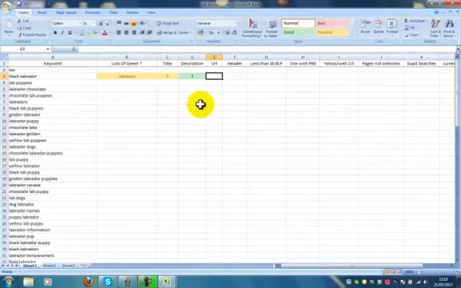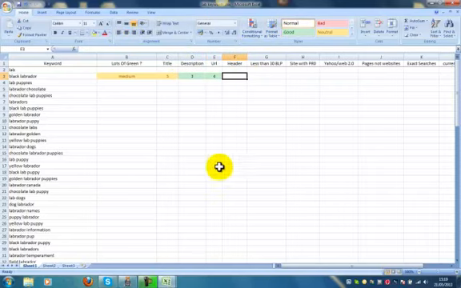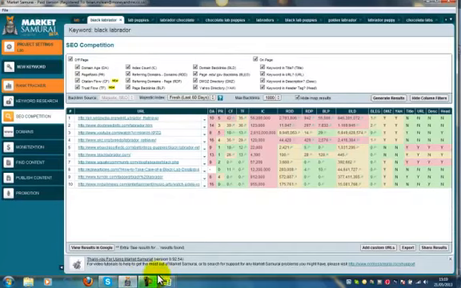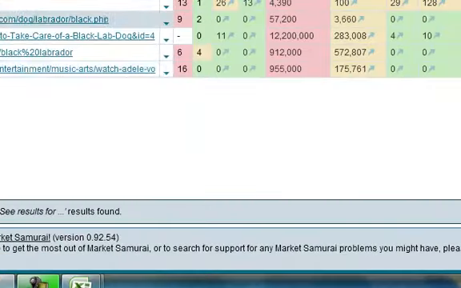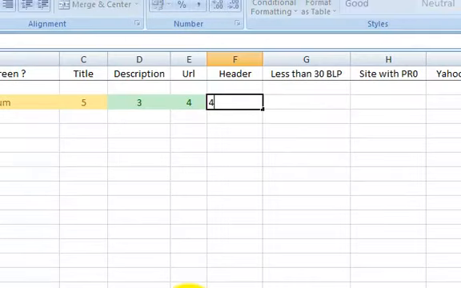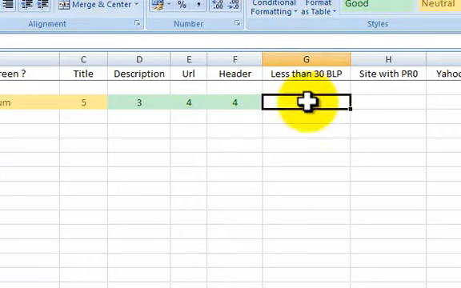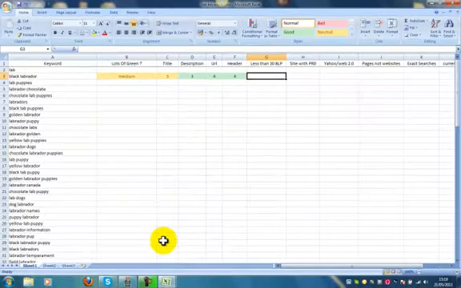Pop back to the spreadsheet and enter number 4. Again, I just center, but again it goes in green because that's less than 5 and it's good. Now we're going to look at the header. So the header is 1, 2, 3, 4 also. So again we enter number 4. And again green.